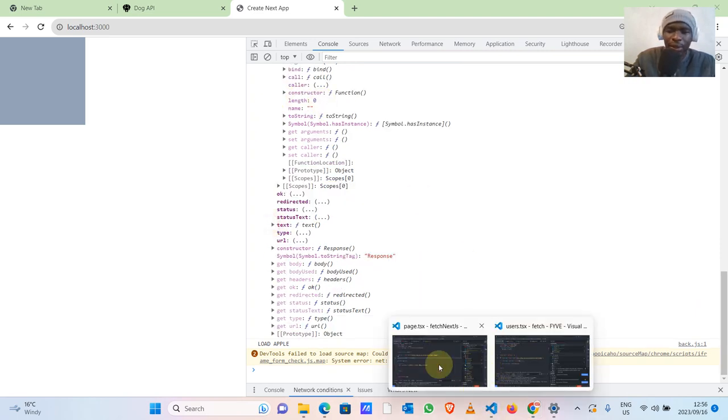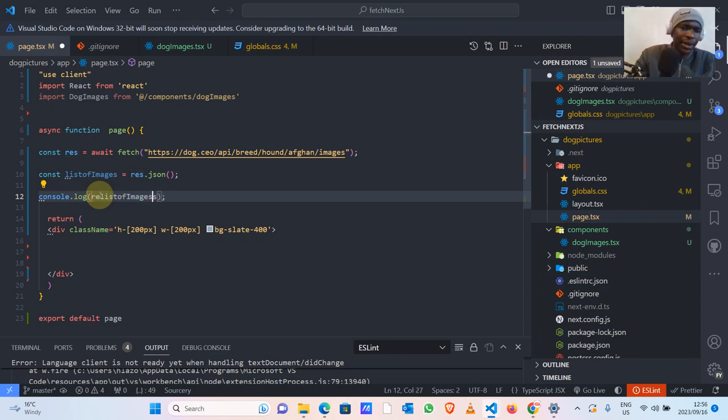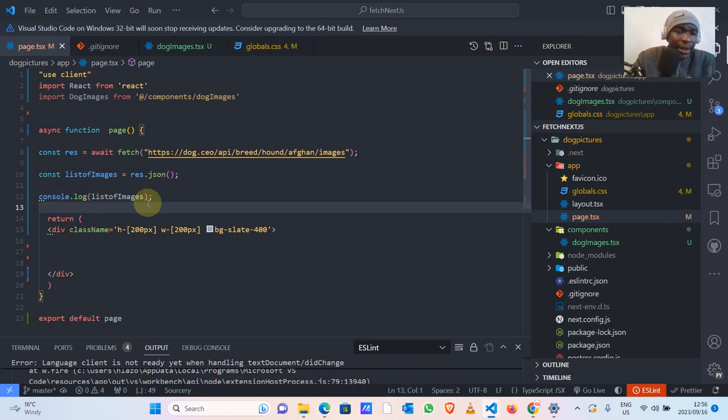Okay, let's continue, guys. Instead of console logging this, now we are going to console log the list of images. Okay, now we've managed to get the list of images, right? So what we want to do now, we want to involve TypeScript.